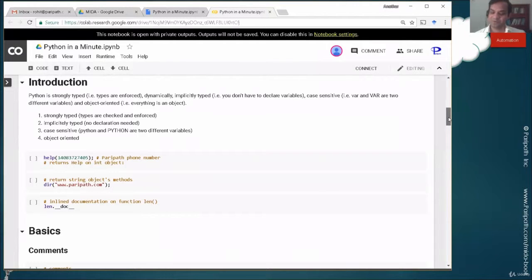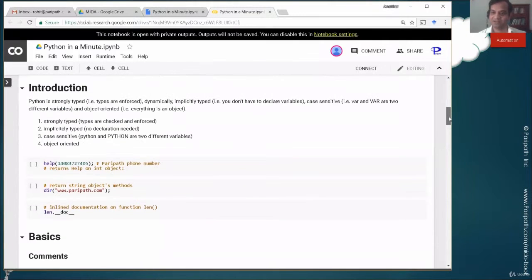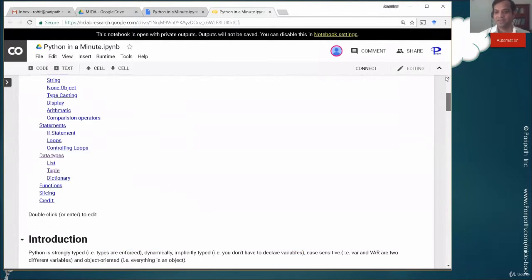So I'm going to go through a very fast introduction of Python so that the syntax starts to make sense when we go through the rest of the exercises. So if you're looking for help, this is what you would do. And this is also an introduction on Google Colab.